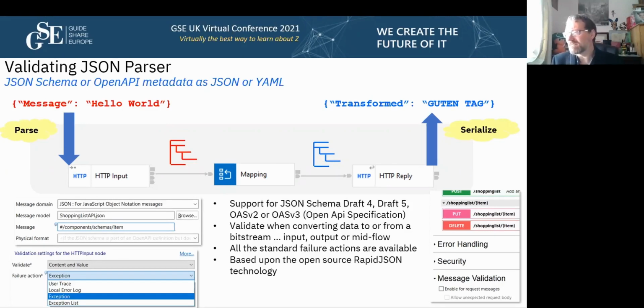So we support the JSON schema draft 4.5 and the OpenAPI specifications v2, so the Swagger, and v3, which is the new one. Well, I say new one, it's been a few years now, but more and more people are starting to move towards v3. A few years back, everybody was using Swagger v2. Now more and more are moving across. So very easy to parse the JSON, validate it, make sure it's valid. If it's not, we would throw an exception. And if it is valid, then we could serialize it, output it, and on it goes down its journey down the flow.